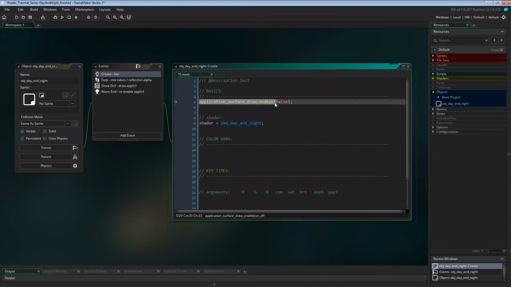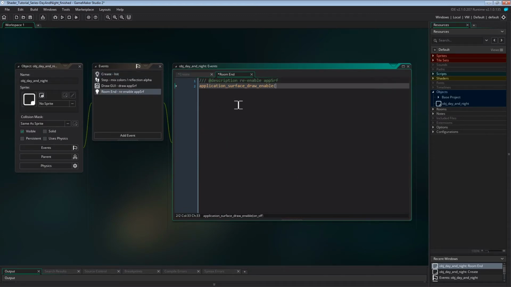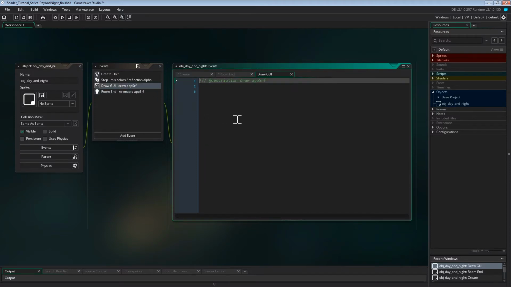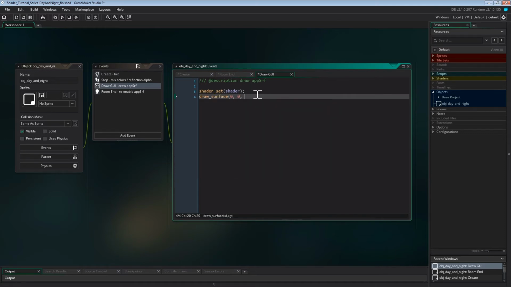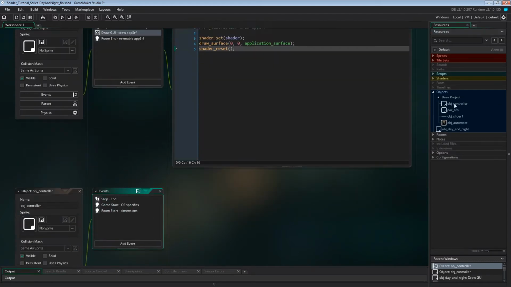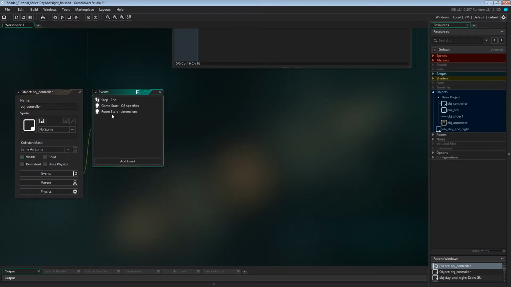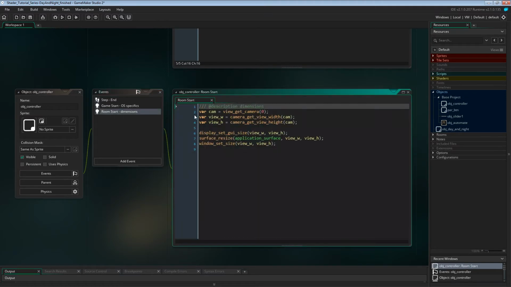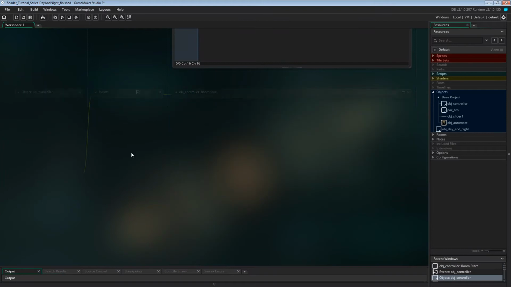I'll also re-enable it in room end event. Application surface draw enable is true. And in draw GUI event, I'll set and reset the shader, and in between draw the application surface. To make sure GUI and view and window are of the same size, I have already set the dimensions of everything to the view size in the create event of the controller object.